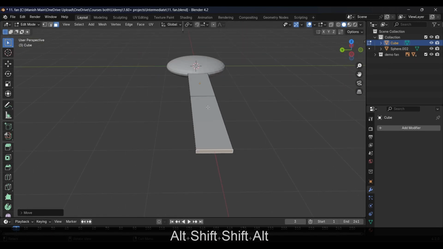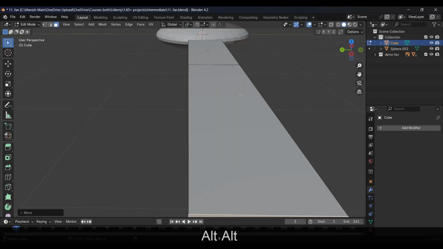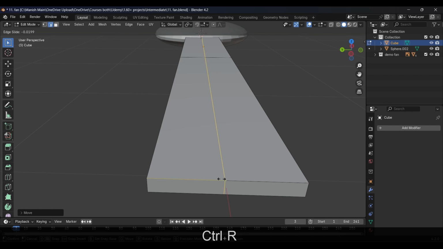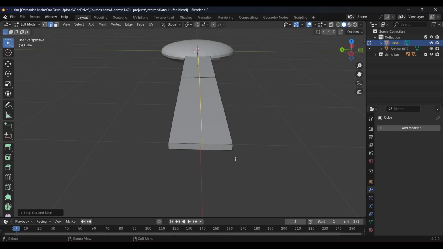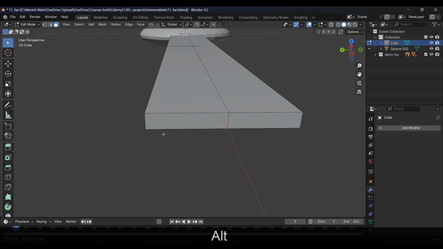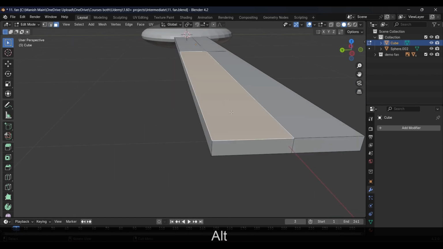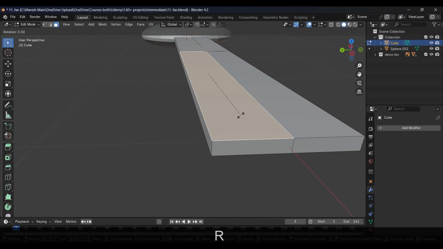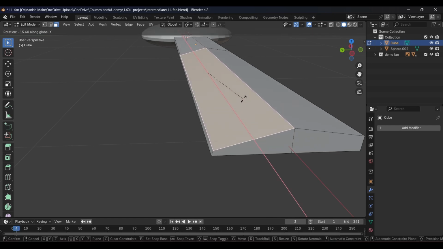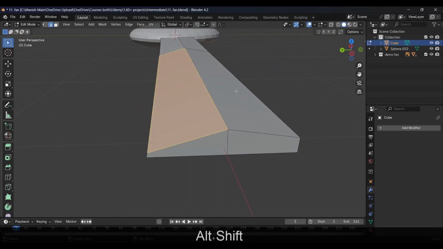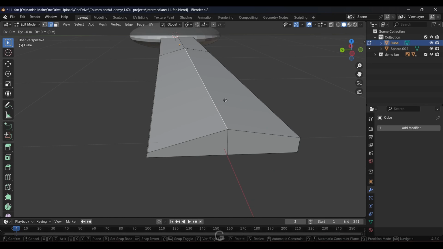I'm gonna make this a little bit curved. So for making it curved, press Ctrl R and add a loop cut here. Now we can give it a curve by selecting this face and pressing R and X to rotate it in the X direction like this. Now go to the edge selection mode, select this edge and press G and Z.